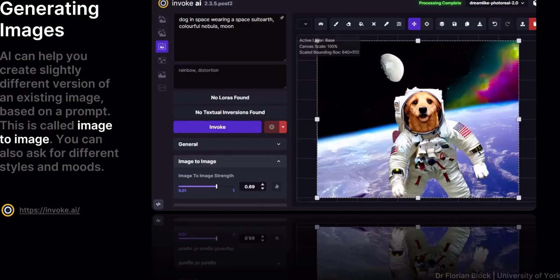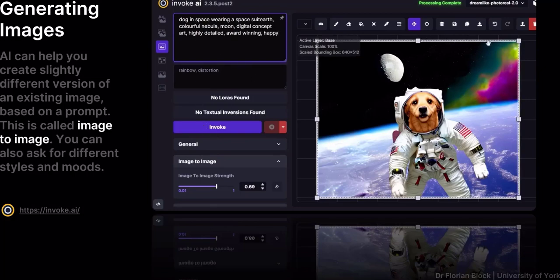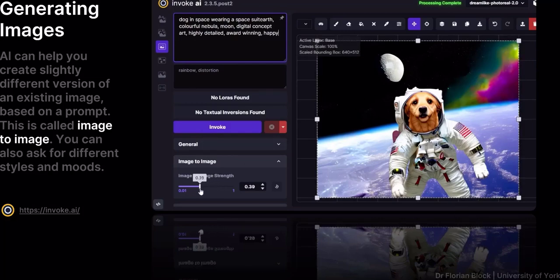So basically what I did here is I'm adding a lot of things to this prompt. I want it to look like digital concept art, like made for movies. And I want it to be highly detailed, maybe almost like an award-winning painting. And I think the dog doesn't look very happy. So I want the dog to look happy. I want the whole picture to have sort of a happy influence. Note that I've now selected the entire image. There's no mask or anything. So I'm going to reduce the strength a little bit. I wanted to stay fairly close to what I have here because I like the overall image.